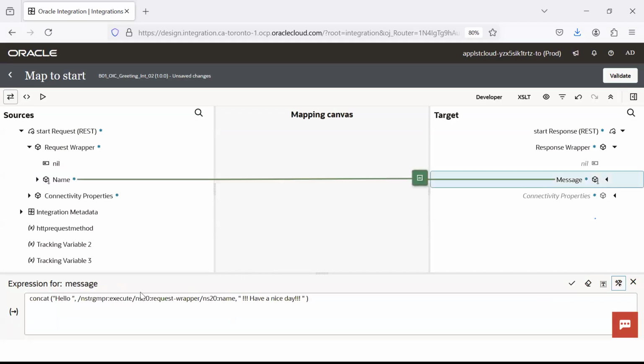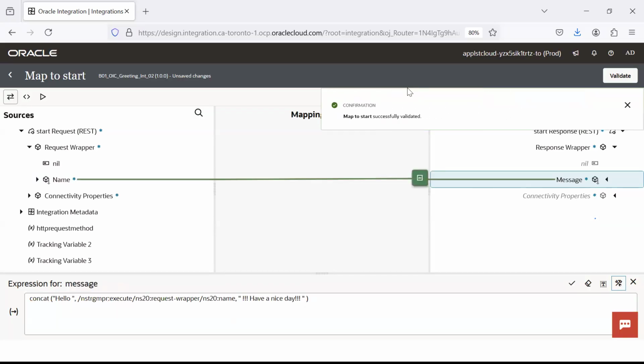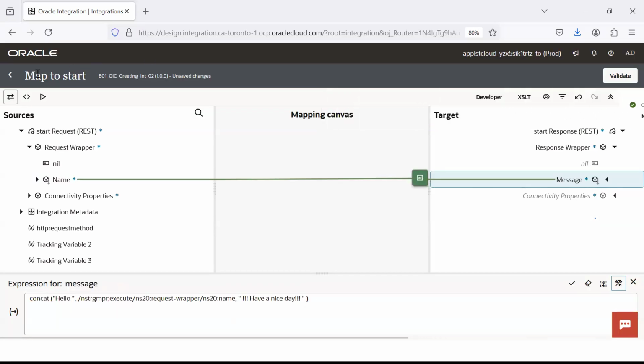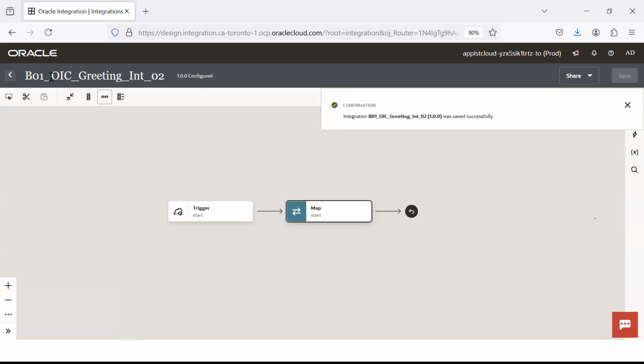So once you do validate, in this one, we are using the source. So if you see, it will go and define the connection that, okay, we are using some value and we are putting here. Now we can go and do the validate here. So validation is successful. Now we can come back again here and we can go and do the save. So it is in the configured state.